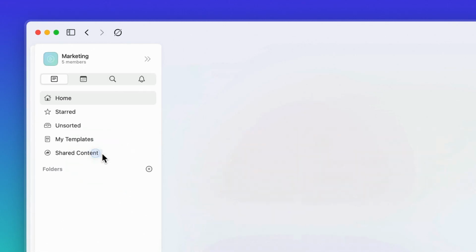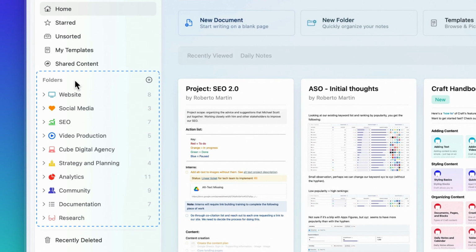Inside a space, you can make folders to organize different projects, activities, or responsibilities. So in marketing, you could have website, social media, SEO, video production, and whatever else you need.